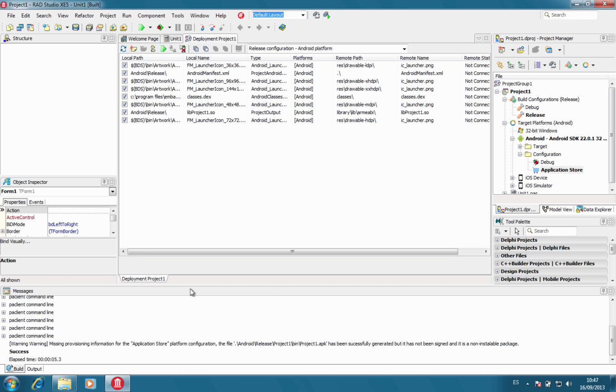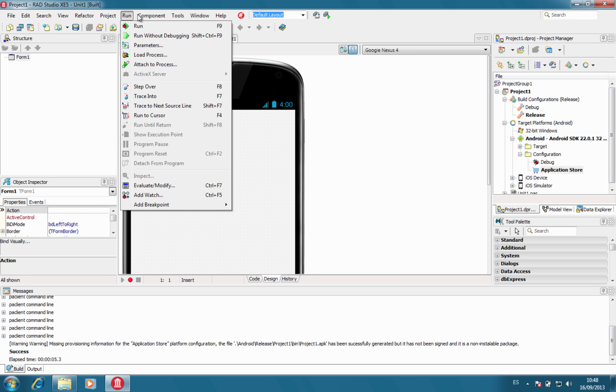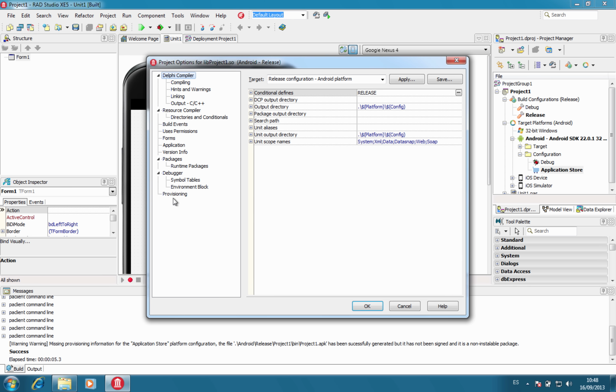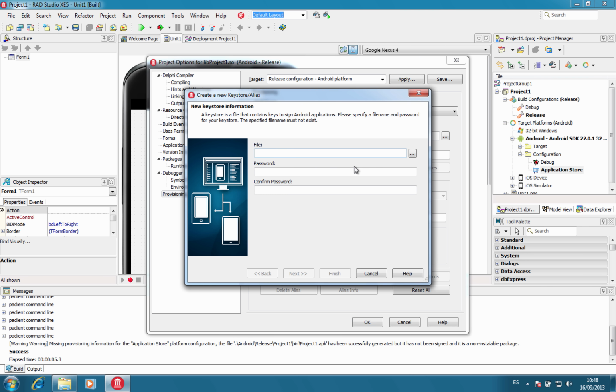Okay, so for whatever reason, there could be application stores like, for example, Amazon that could require a package to be non-signed to add their DRM functionality. You can do it if you want. Okay, but in this case, what we are going to do is to go to project options provisioning. Okay, and for Android application store, for the release configuration, what we are going to do is to create a new key store.